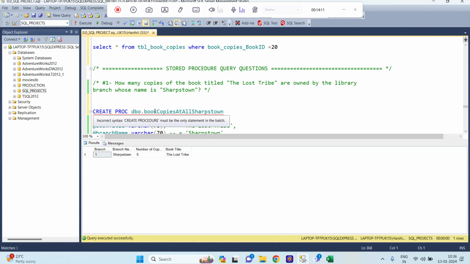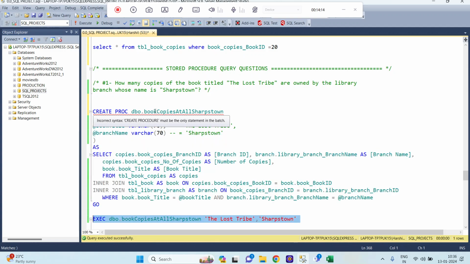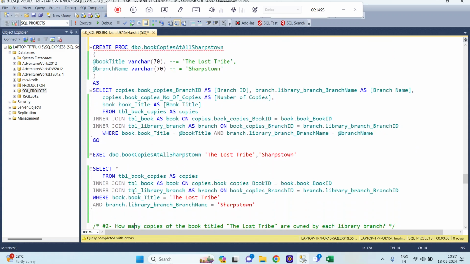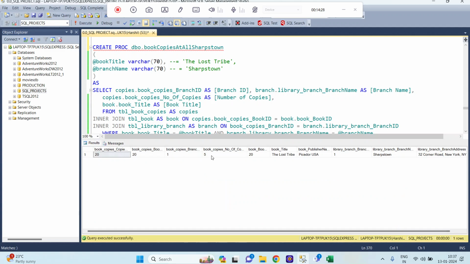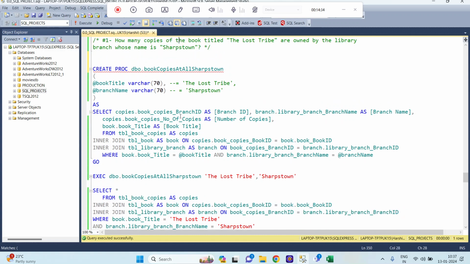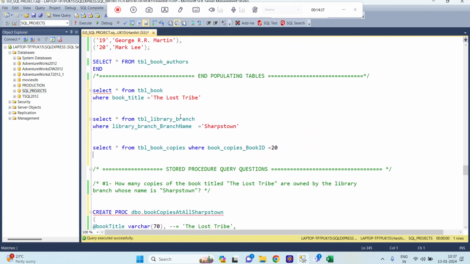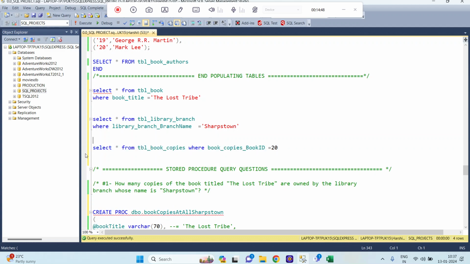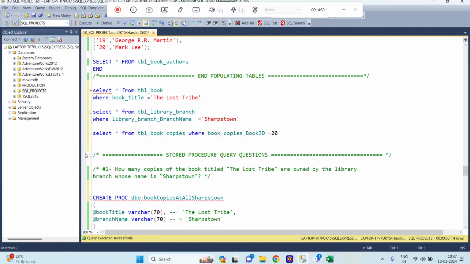So number of copies is 5 and branch name is Sharp Town, right? Okay, one minute. Let me execute this one. Right. So this is how you can execute the store procedure. This is the number of copies for this particular branch ID, that is 5, 1, right?